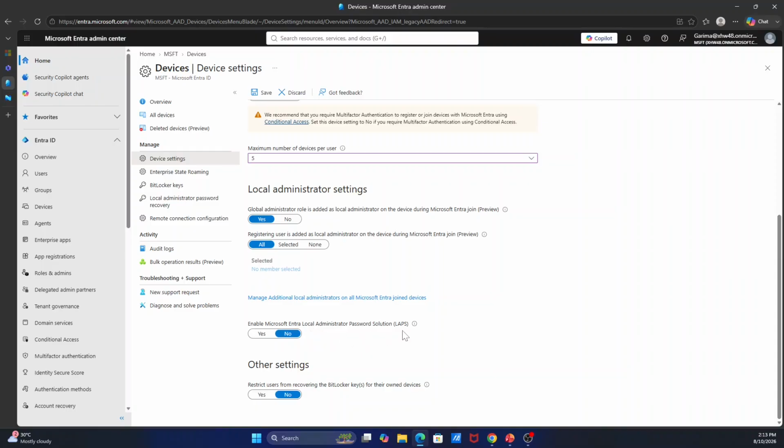Then if you want to enable the LAPS solution, if the Local Administrator Password Solution is deployed in your environment and while the user is enrolling their device, you decide that the LAPS permission should be applicable to that specific user or the specific device, you can go ahead and select Yes. In my test tenant, LAPS is not configured, so I'll leave it as No. And then if you want to restrict users from recovering their BitLocker key for their own device, you can go ahead and select Yes, as per your organization's need. For my organization, BitLocker keys are not being pulled in right now in my lab environment, so it is kept as No.